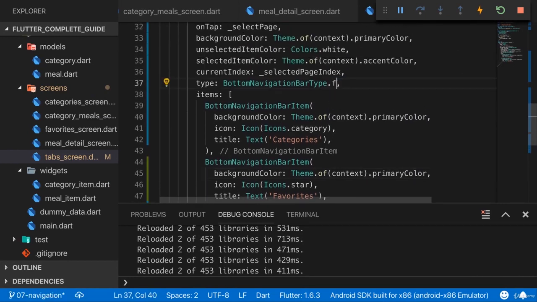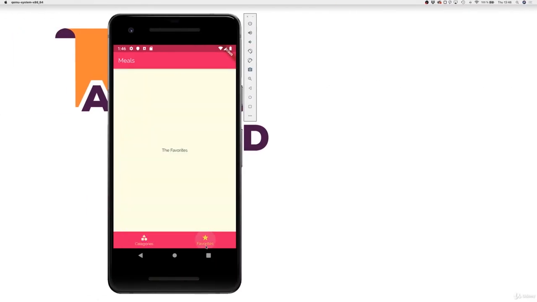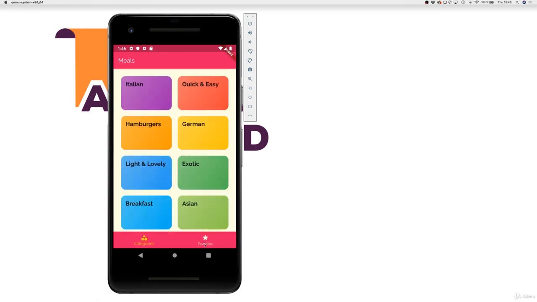Instead, I'll either set it to fixed, but that's the default, so I'll just comment that out. And therefore just go with the static approach here where we have these tabs. And that's the other way of adding tabs. Here we control the indexes on our own.